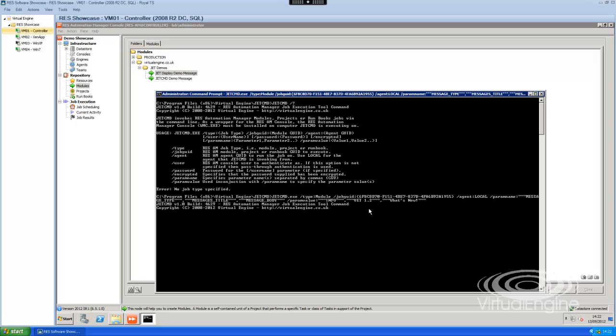And now we will run the module. So we can see the exit code is 0, which is successful. And there's our what's new.